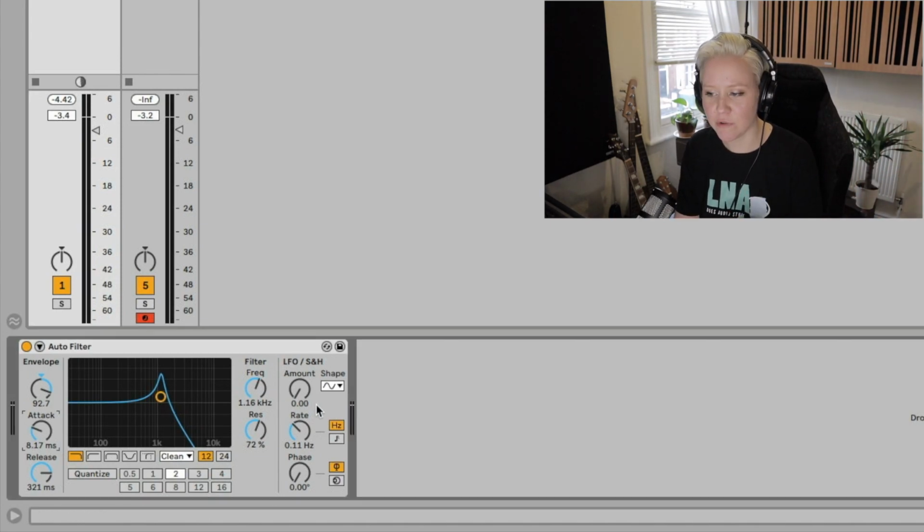And so on. But you will hear it even better now when we start working with the LFO and S and H. Firstly, LFO, what it is: low frequency oscillator. It's an electronic frequency below 20 hertz, so we can't really hear it, but it's there. It actually creates this rhythmic pulse and also sweeps.